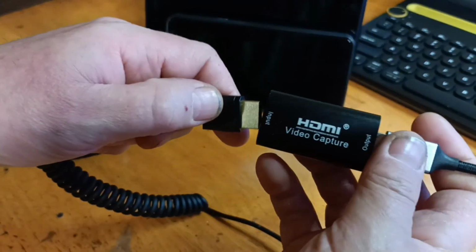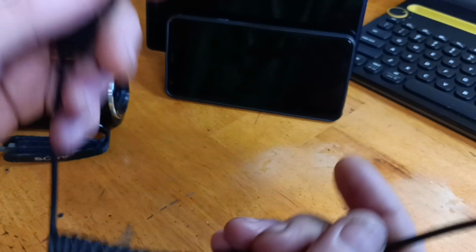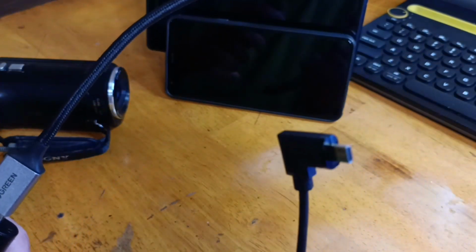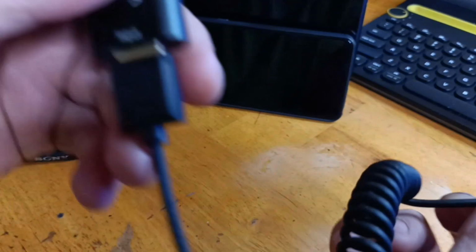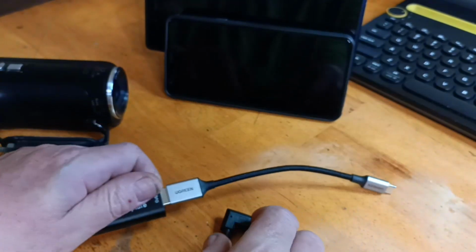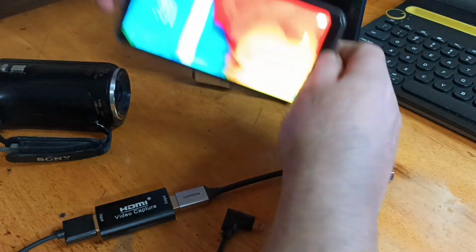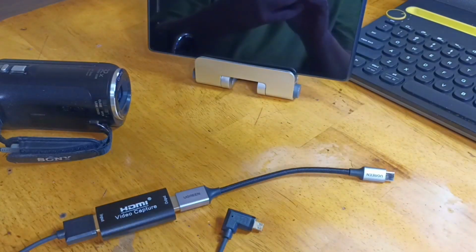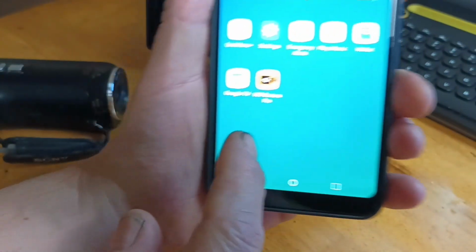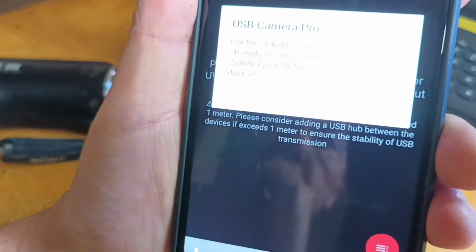and we will attach the HDMI cable to the capture device. So we are effectively going from micro HDMI to full-size HDMI to the capture card to a full-size USB to USB-C. And this just plugs into the phone. And the app I'm using on the phone is USB Camera Pro, as it doesn't have any ads.